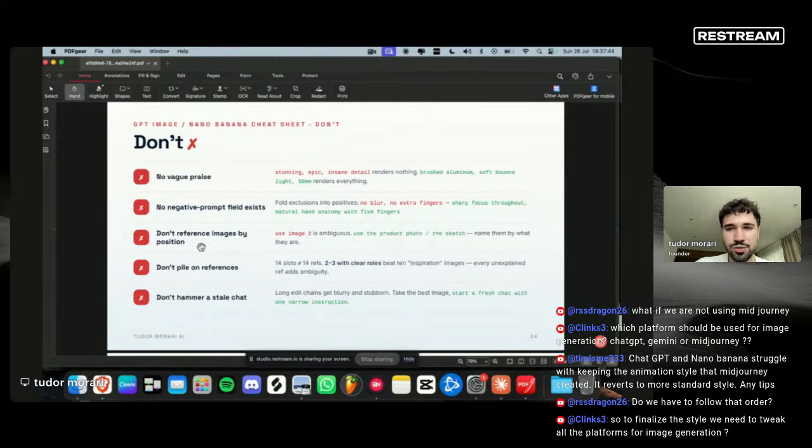Don't reference images by position. Yes, you need to tag them most of the time. So you don't say use image two, but you can say use the image that looks like this. You can say use image two that looks like a product photo, if you have a product photo. And don't put a lot of references, 2, 3, 4, 5, let's say. I would go more unless they are characters and you want to put characters in one place. But again, I will try to stay with 2 or 3 clear references.